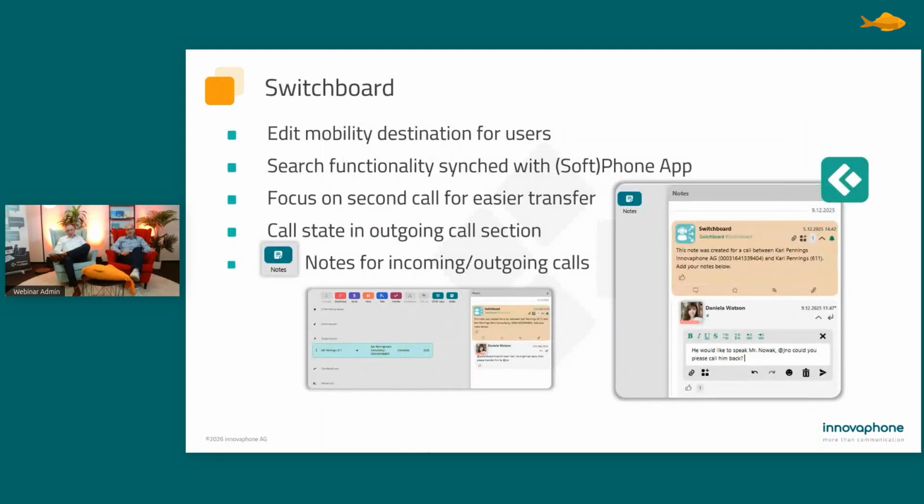Yeah, Switchboard. For those of you who are not aware of our Switchboard app, what does it do? What can it do? The Switchboard app is basically an attendant control panel or dashboard to manage incoming and outgoing calls more effectively. And here we have also developed quite a few new features and functionalities. I don't want to waste too much time, because we want to stay within the 60-minute frame.